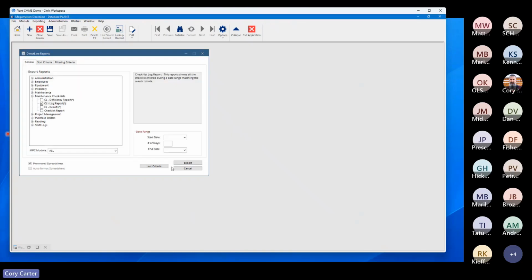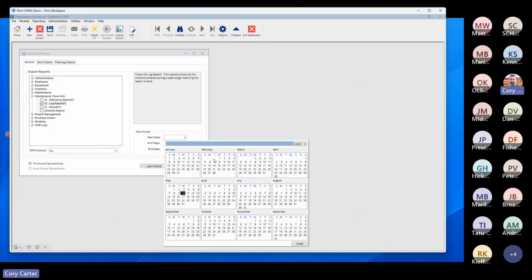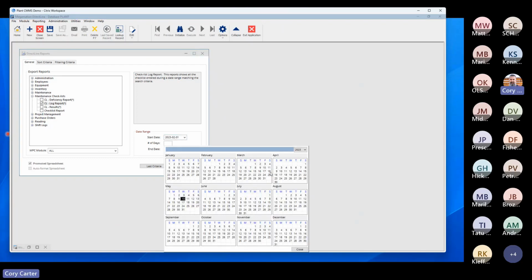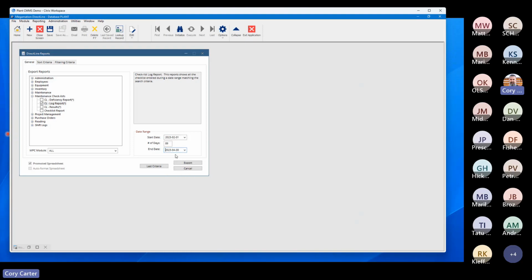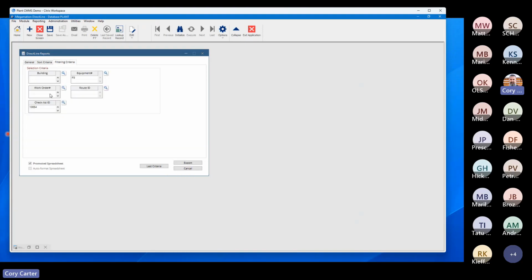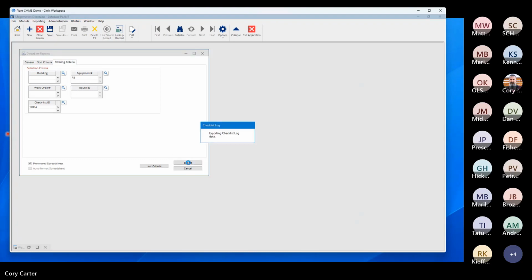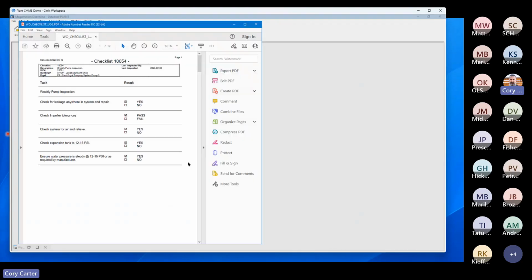We've got to put in a start date and an end date. So I'm just going to look at a 3-month span here from February 1st to April 30th. And we're looking at all the results for checklist ID 10054 for P3. Taking longer than I had hoped. But what this is going to show us is all of the checklists that have been filled.